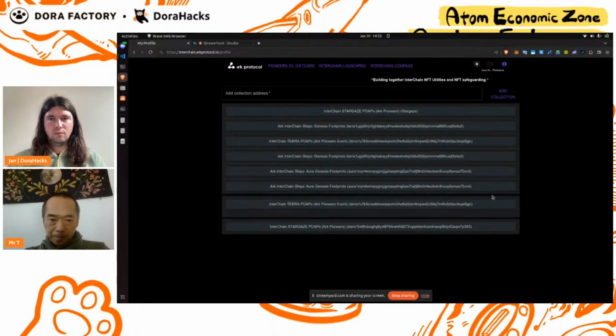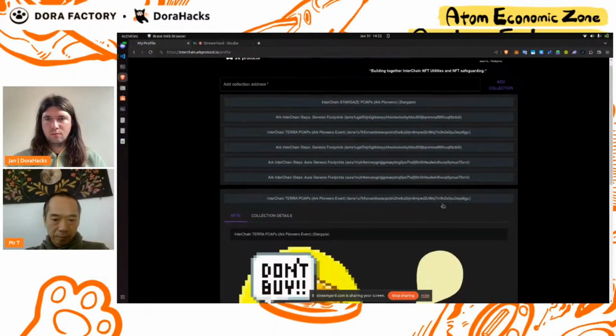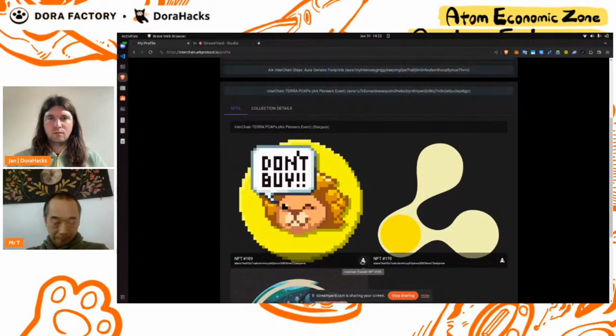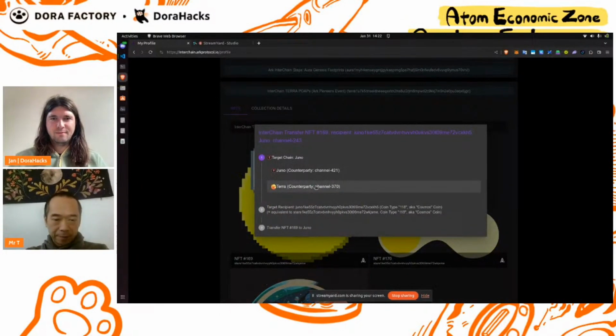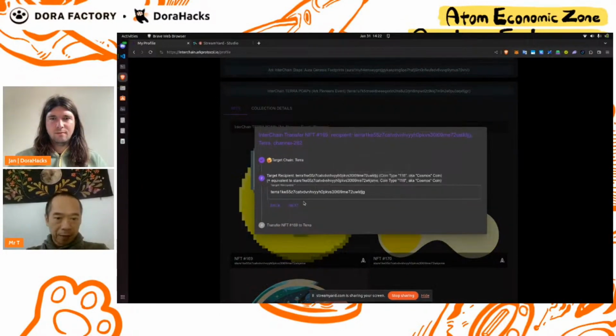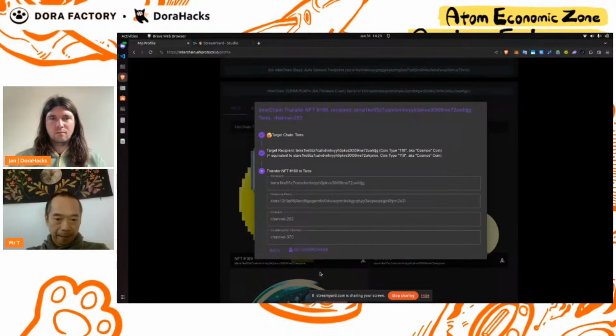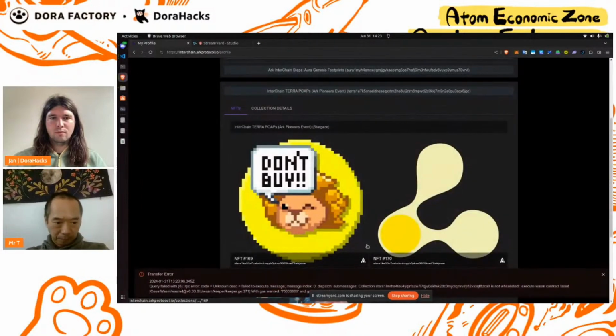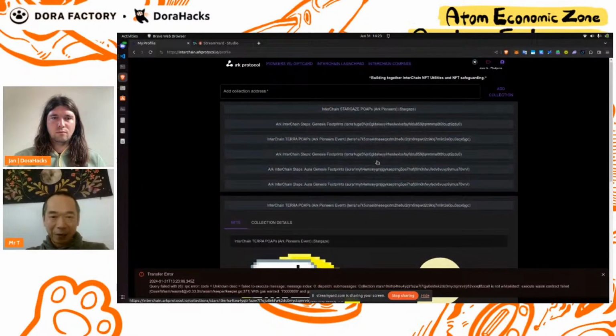So like this one. And of course, don't buy. And I can transfer this NFT back from Stargaze to Terra. Can define any wallet. And let's go in the chain. It's not whitelisted. Okay, it's blocked.